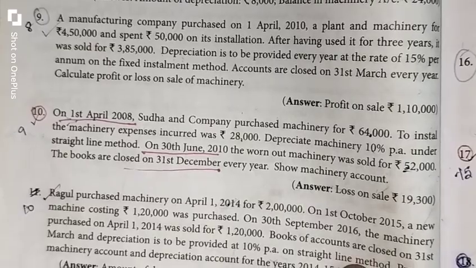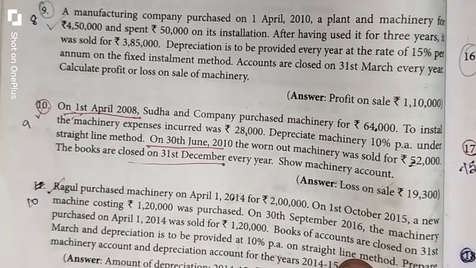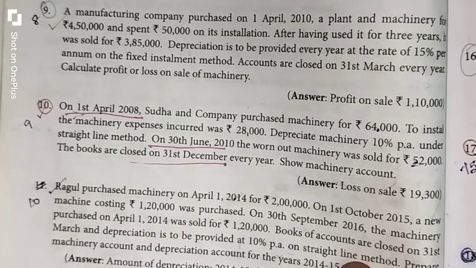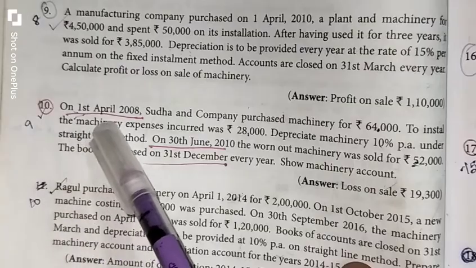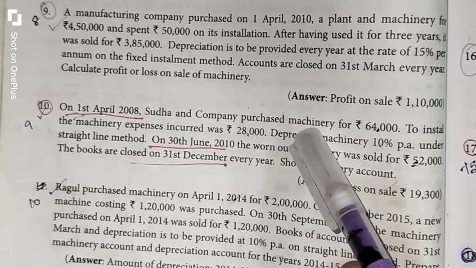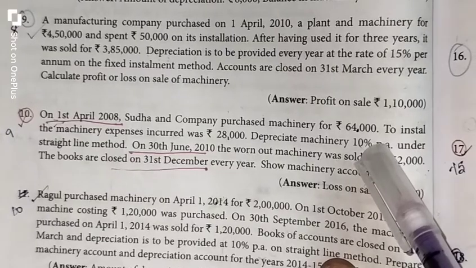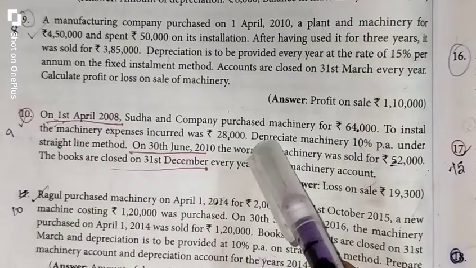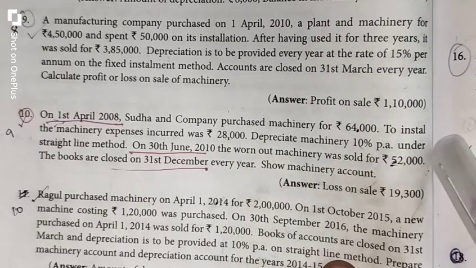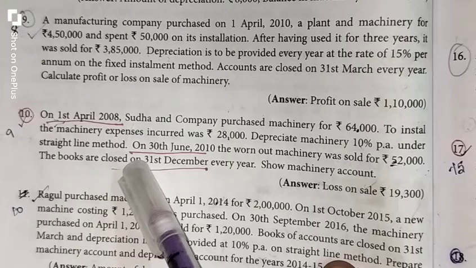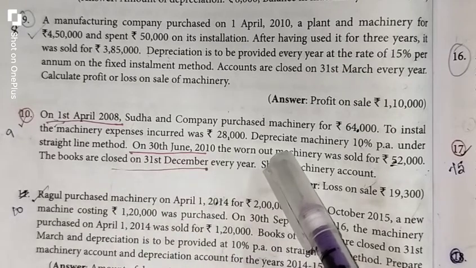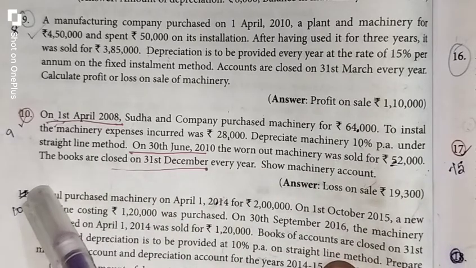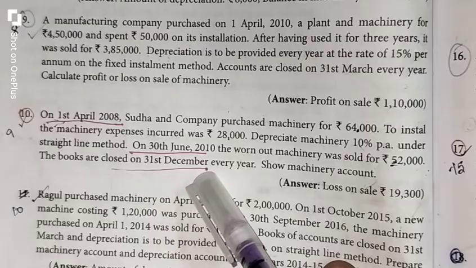In this video we are going to learn about 11th Standard Accountancy, Chapter 10, Depreciation Accounting, Exercise sum number 9. Let's read the transaction. On 1st April 2008, Sudha and Company purchased machinery for Rs 64,000. To install the machinery, expenses incurred were 28,000 rupees. Depreciate machinery 10% per annum under the straight line method. On 30th June 2010, one of the machines was sold for 52,000 rupees. The books are closed on 31st December every year.